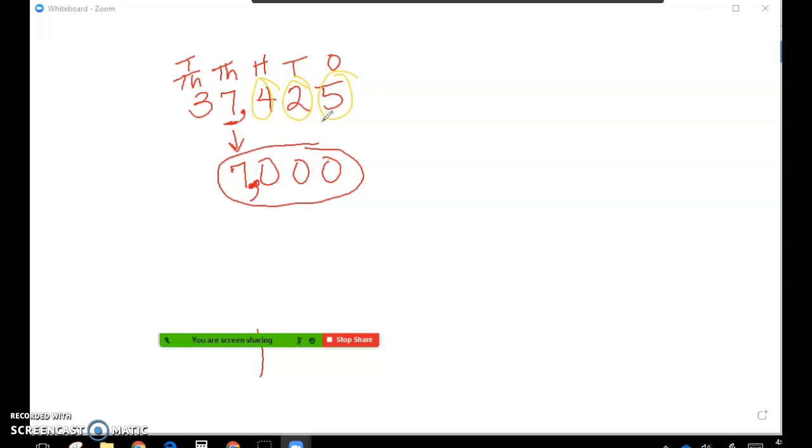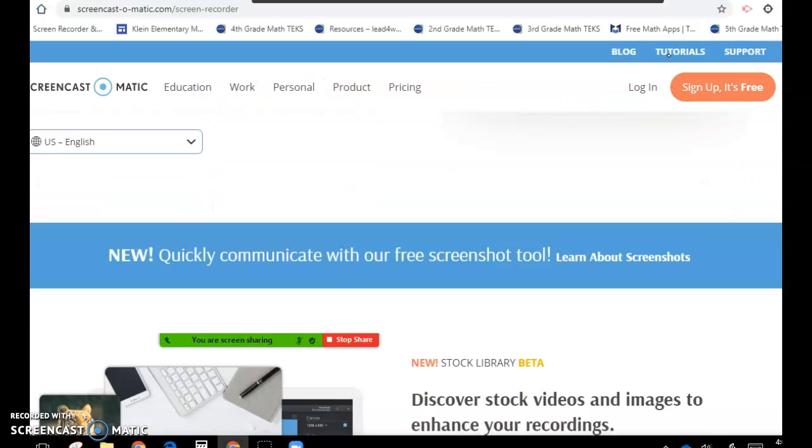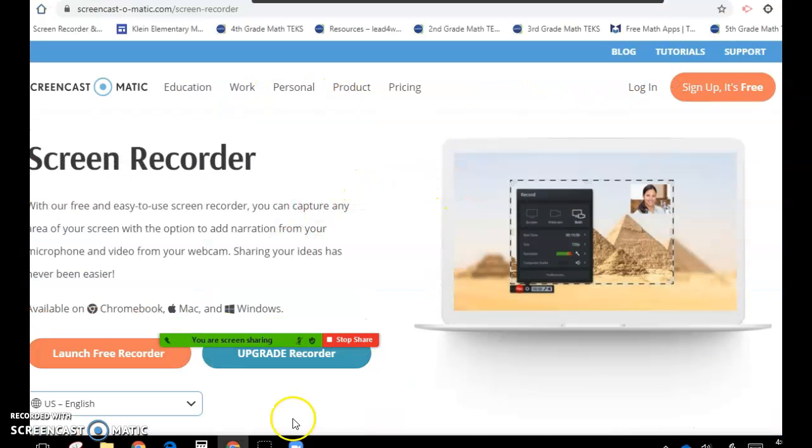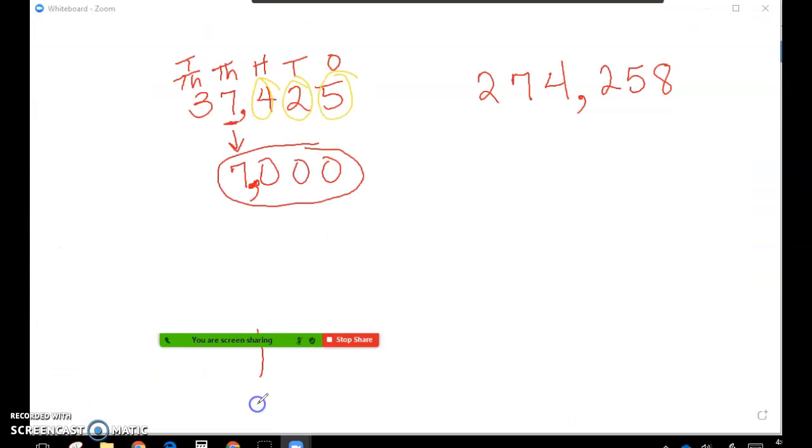Let's do another example. Here is my new number. Okay, we're going to write down our place value for each one of these. I'm sorry, let me get back to my screen. Alright, so this is ones, tens, hundreds, thousands, 10,000, 100,000.